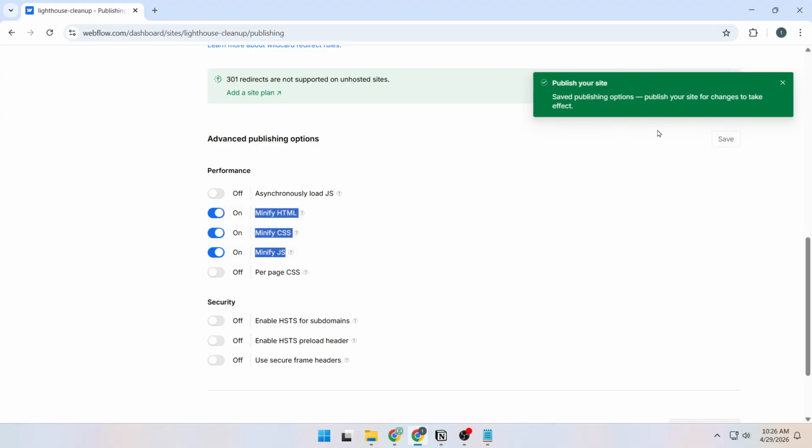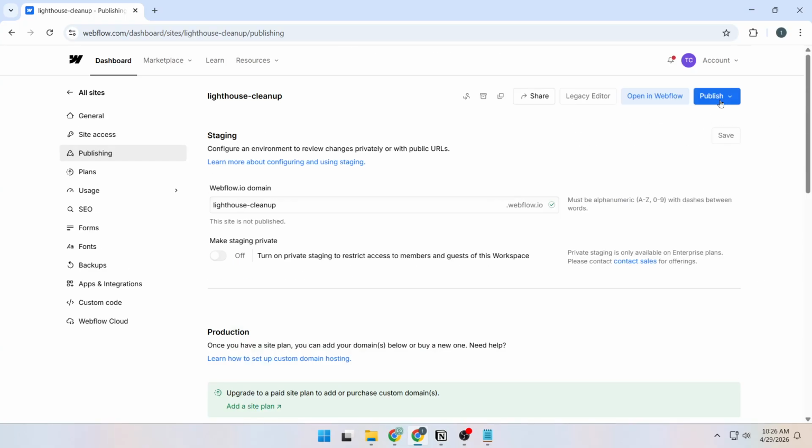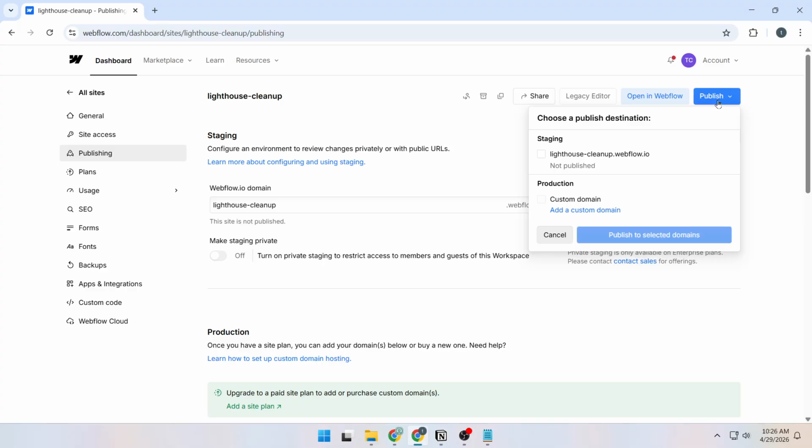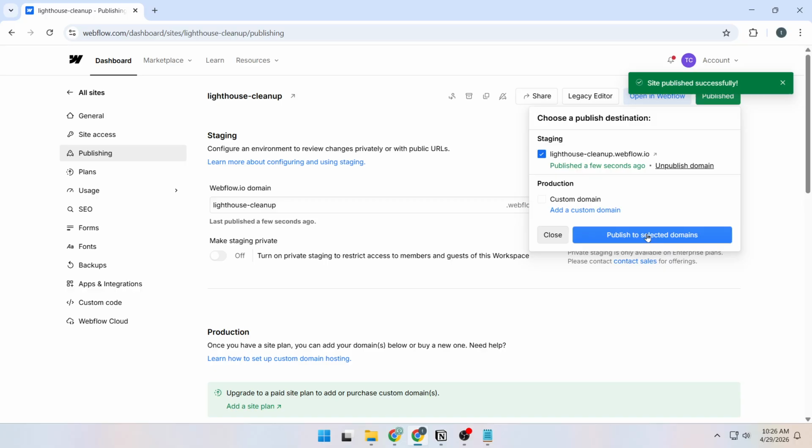Once the save is complete, scroll back up the page. Go to the top right and click Publish. The Publish dropdown will appear. In that dropdown, tick the checkbox for the staging domain. After that, click Publish to selected domains. Webflow will begin publishing the updated version of the site with the cleanup and minification changes included. Wait until you see the confirmation message that says your site is live. At this point, the main process is complete.